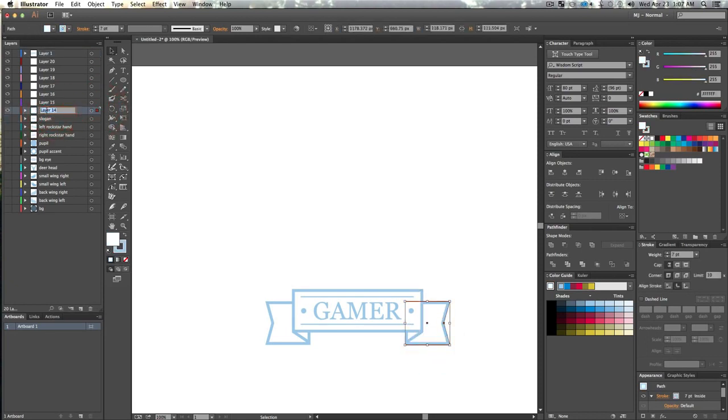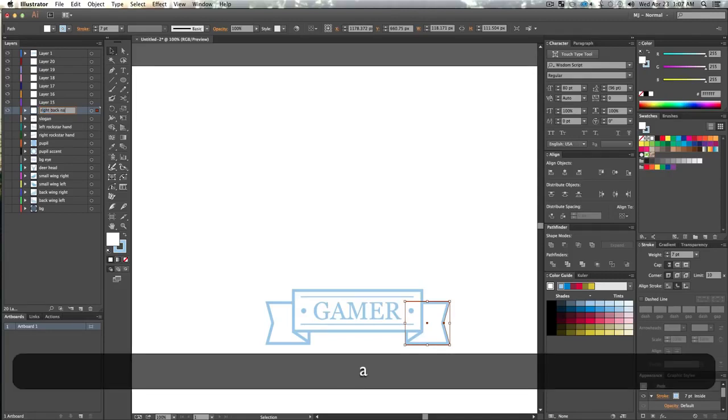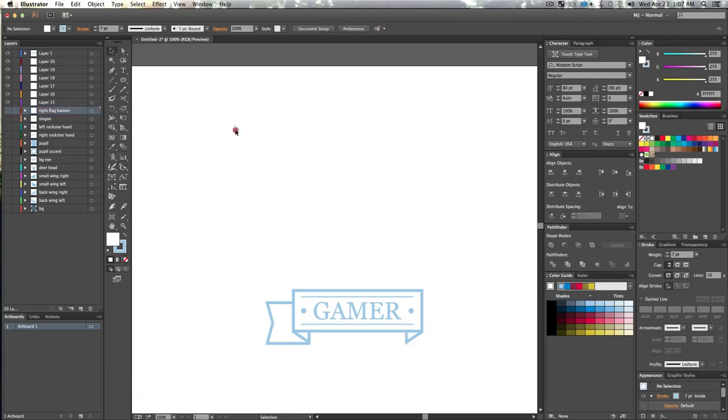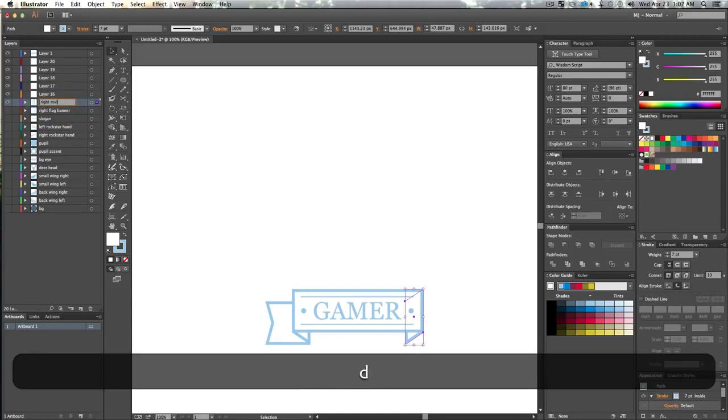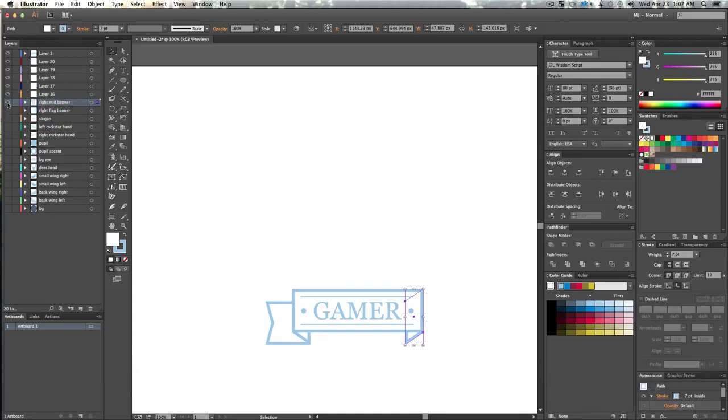Next, let's grab the side of this banner here, and this part isn't important, just to get a nice little draw on effect. So with this banner, let's just call this right back banner, or right flag banner. I don't know. I can't think of what to call these layers. So that looks good, and then I'm going to call this layer right here. This is going to be right mid banner, and hide this layer.